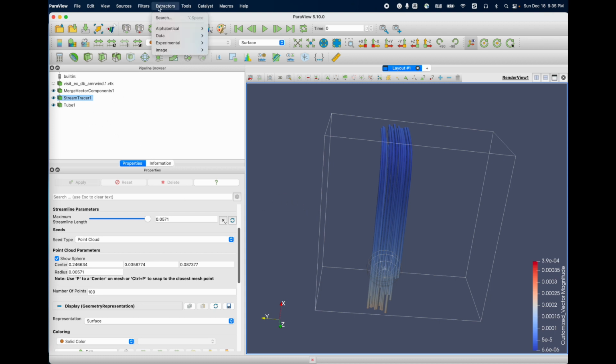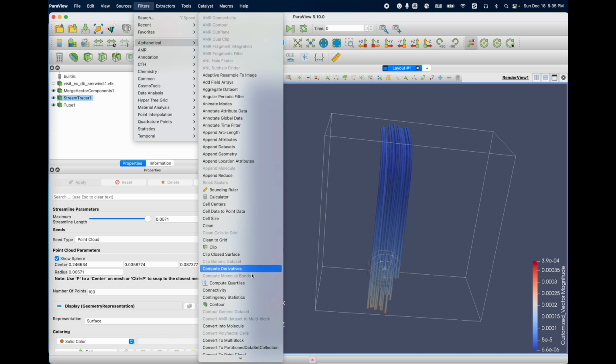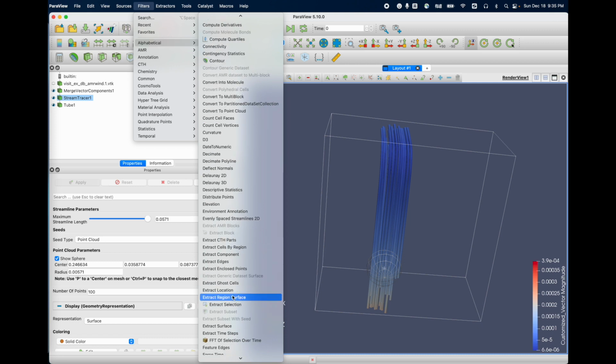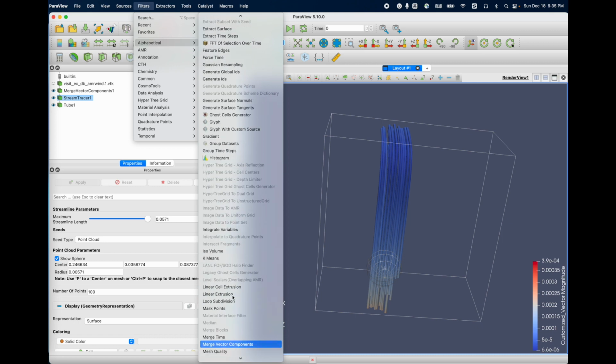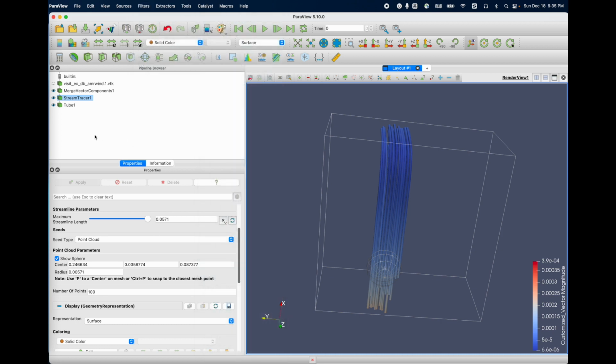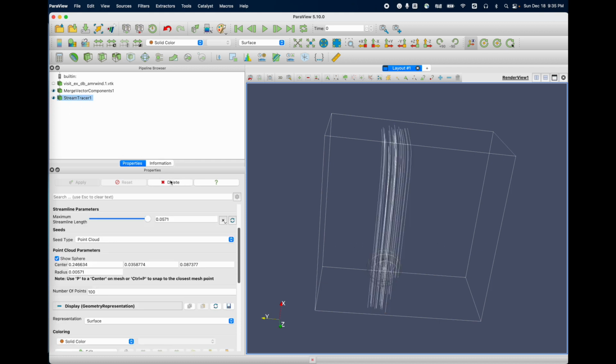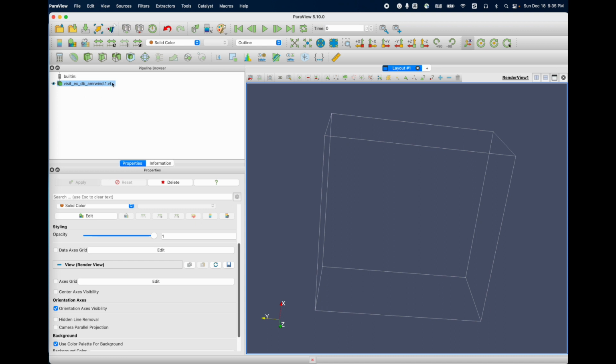And actually there is another way to do that. If you could not find the Merge Vector Components filter, for example, you use an old version of ParaView, which is less than 5.10, you can do it this way.